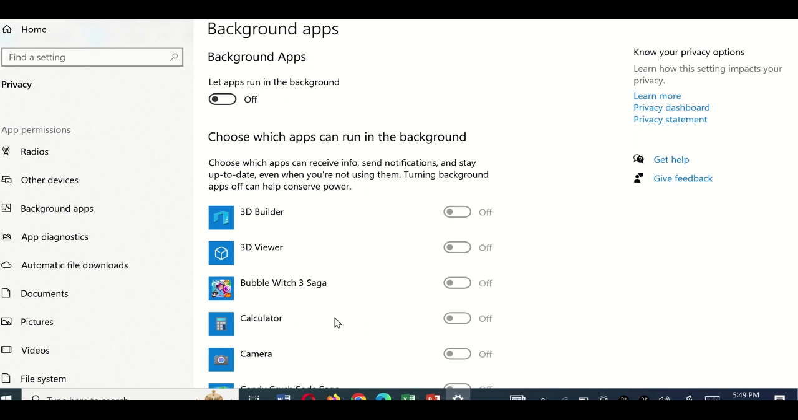So it's very important when the background apps are turned off. If you turn them off, this ensures that all the background applications do not run to slow down your PC. If you turn them off, it will enhance the speed.